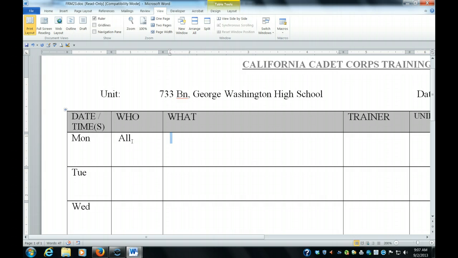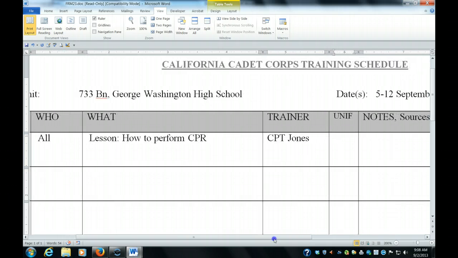And on Monday, we're going to have them learning about how to perform CPR. So the lesson is how to perform CPR. And let's say the trainer is the Commandant, Captain Jones. The uniform might be civilian because cadets aren't wearing a uniform on that particular day.